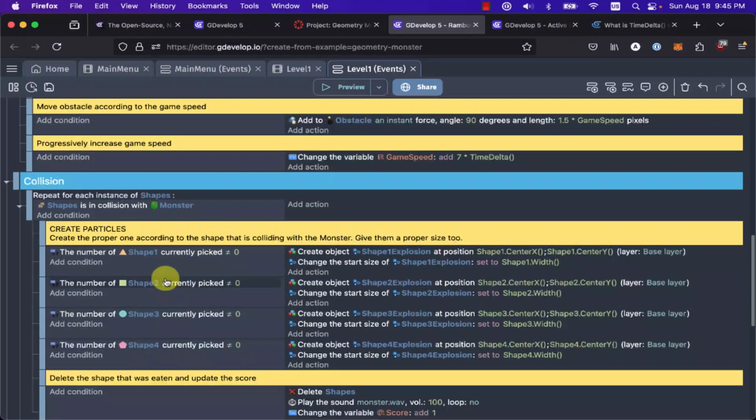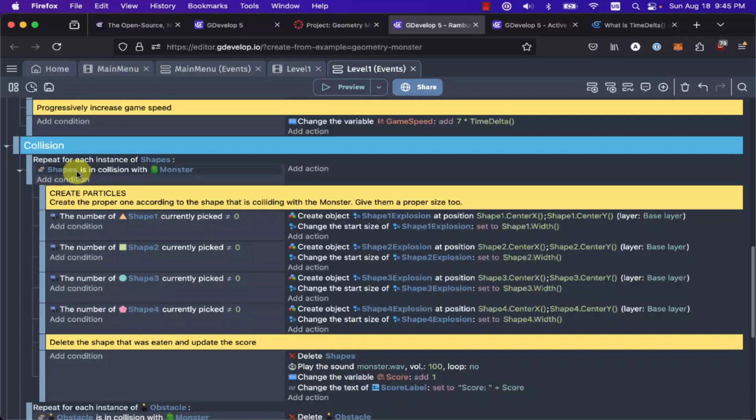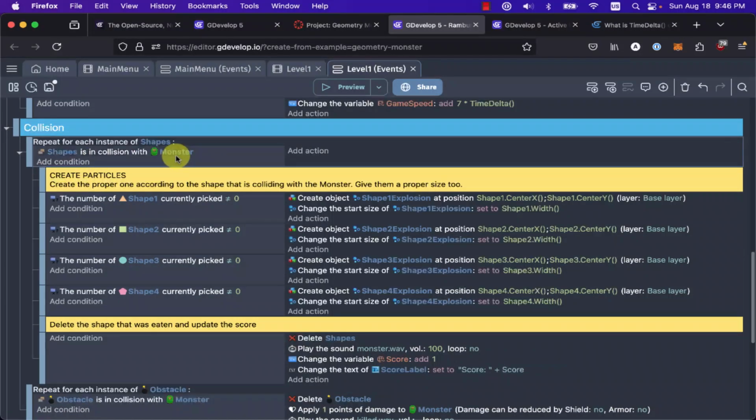So if shapes is in collision with monster. So here it's using the group again. So the group called shapes, which includes shape 1, 2, 3, 4, and 5. So this means if any of these shapes is in collision with the monster. That's what it's asking. Any of these shapes. If any of them is in collision with the monster, then, oh look, we've got all these children of the condition. So if this is true, then start checking all these.